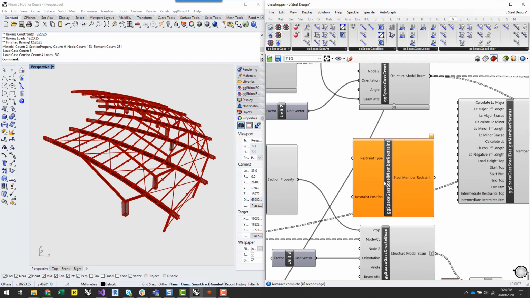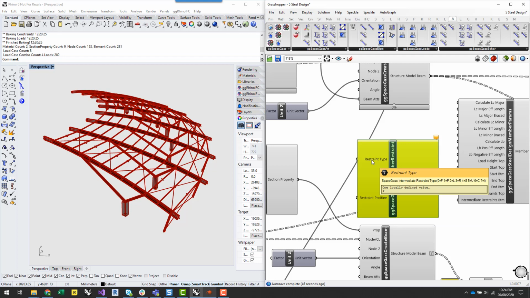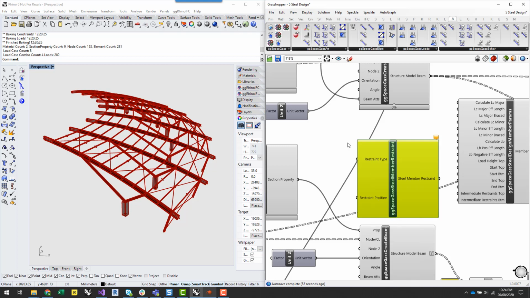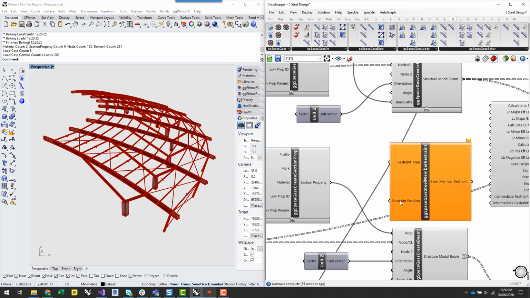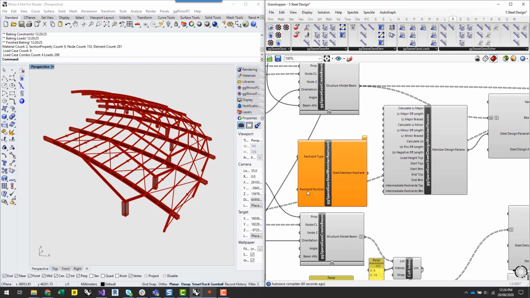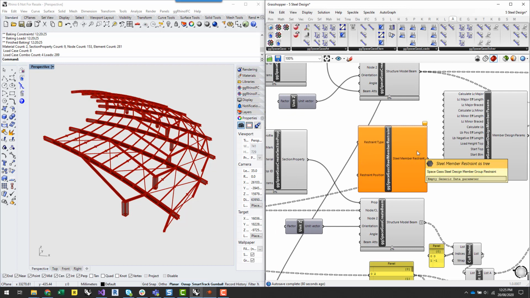And basically what I can do then is put in my restraint type. So I'm basically wanting to place a lateral restraint there, and then restraint position. So what I'm wanting to do is generate a list, and I can either put these positions in as actual lengths or ratio lengths. Because I guess that these are going to be at equal distance lengths, I might put these in as ratios.